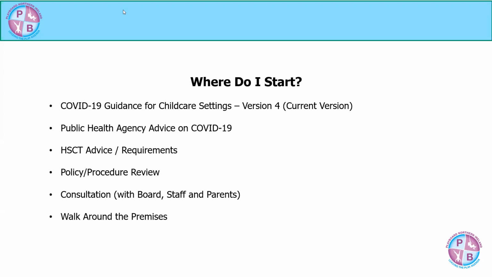The Health and Social Care Trust will want to see the guidance implemented, but they also ask for a risk assessment to be completed as part of their endorsement for you to open. So you need to let your local Health and Social Care Trust know of your intention to open. That's really your first step, because they have to endorse that reopening as such.